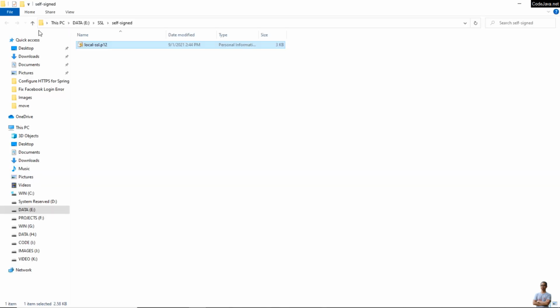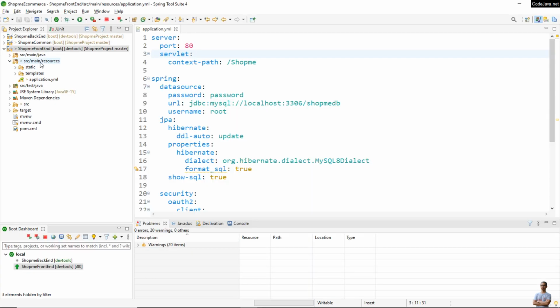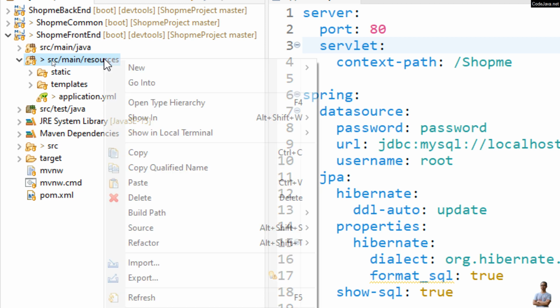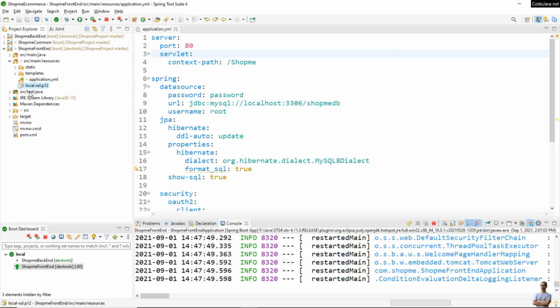Okay, and copy this p12 file into the project here, into the resources directory of the project here. Paste. You see, so we have the certificate file here, p12 file, and now we need to configure the Spring Boot application configuration file here for enabling SSL, enabling HTTPS.